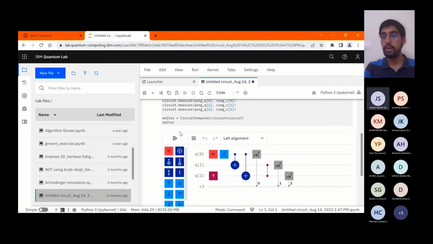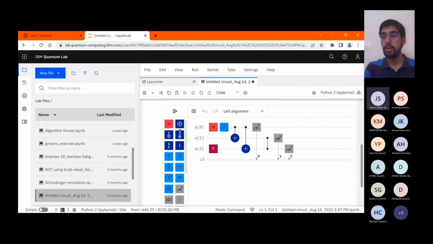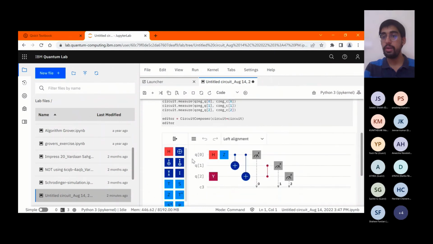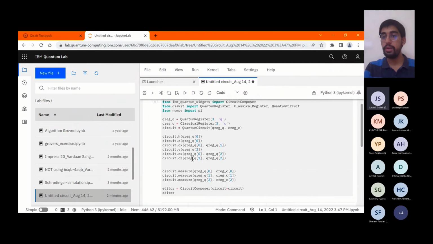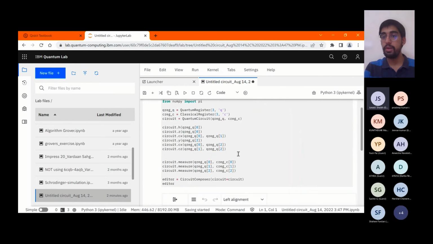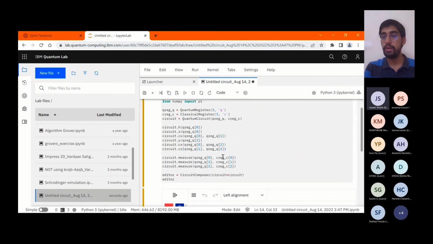Similarly, you can have controlled Y gates also. You can have simple XYZ gates. You can have controlled XYZ gates. You can have swap gates. You can have identity gates, Toffoli gates, and many more gates, right? You can have rotation gates as well. I hope this makes sense. I'll just pause again for a minute because I've talked a lot in a short span. So if anyone has any doubts, you can just ask your doubts right now.